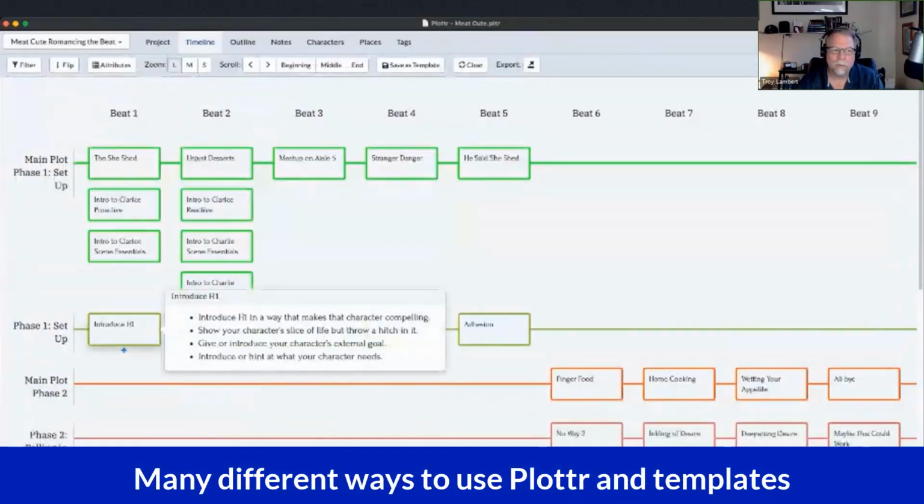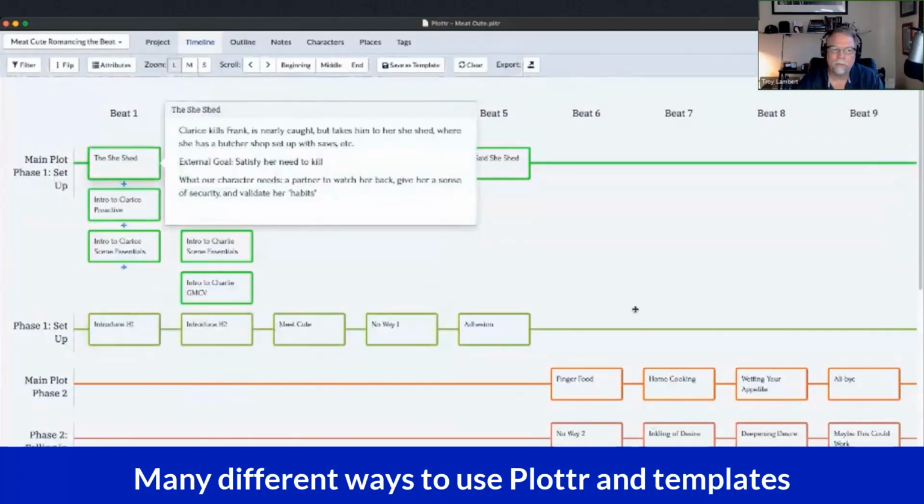So I use this one, and then, of course, I create my own scene card up above it on the top on a separate timeline. Now, some people just replace the scene cards on the actual phases in the Romancing the Beat. I like to leave that there in case I need to reference it back.